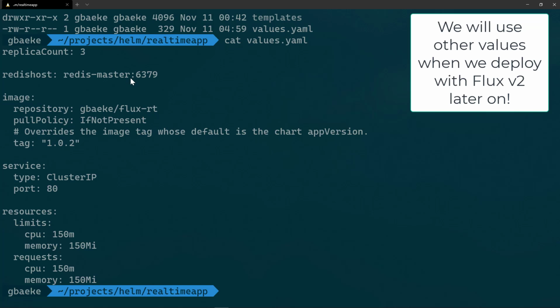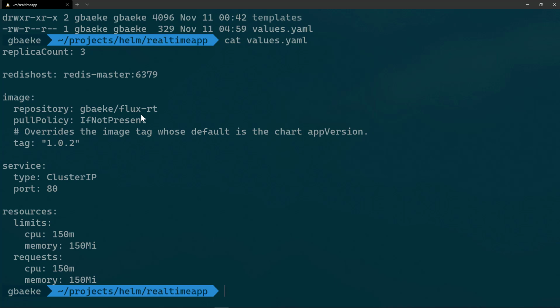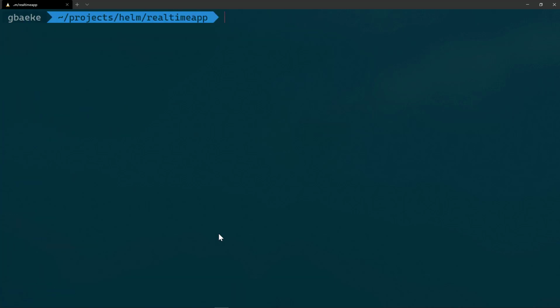Just for this example. Then the image I'm going to use is the Gebake Flux RT image, which my GitHub action is always creating. And I'm going to choose here to deploy the image with tag 1.0.2. So if I just deploy this Helm chart like this with the current values as they are, I would just do that with helm install and then real-time app, because that's the name I want to give this Helm release. I'm going to use --wait in this case, just to wait until everything is deployed.